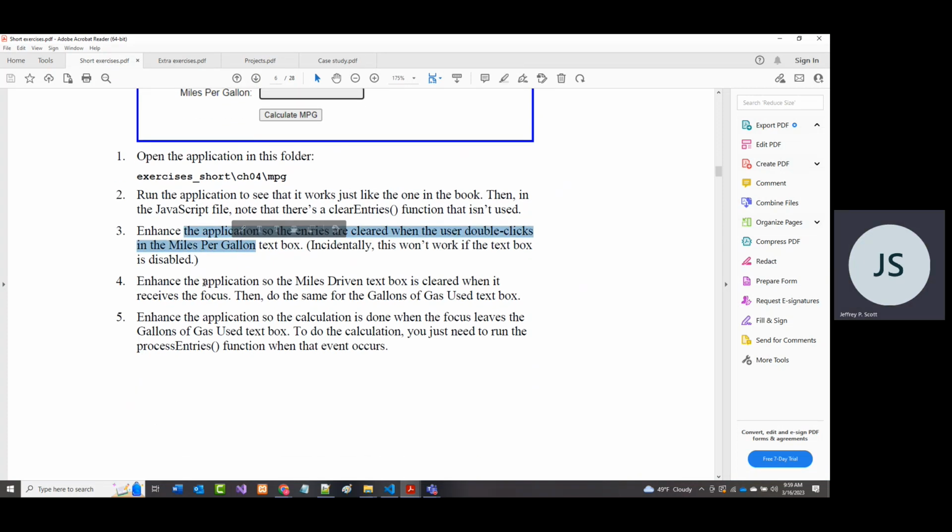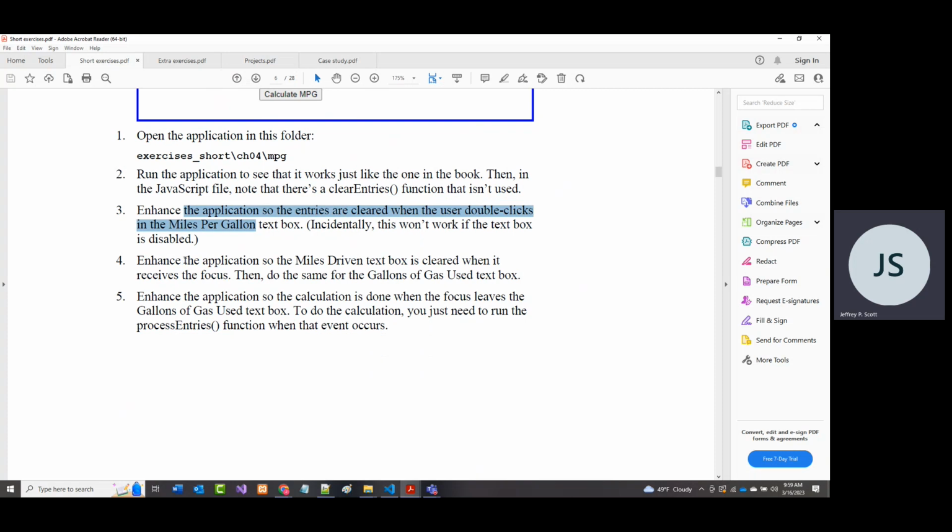So that's done. Enhance it so the miles driven is cleared when it receives the focus and the gallons of gas. Those both work. So this one didn't look like it was working. Enhance the application so that the calculation is done when the user leaves the gallons used text box. So in other words, when I run this, and I think this did not work, so I'm going to look at it again.